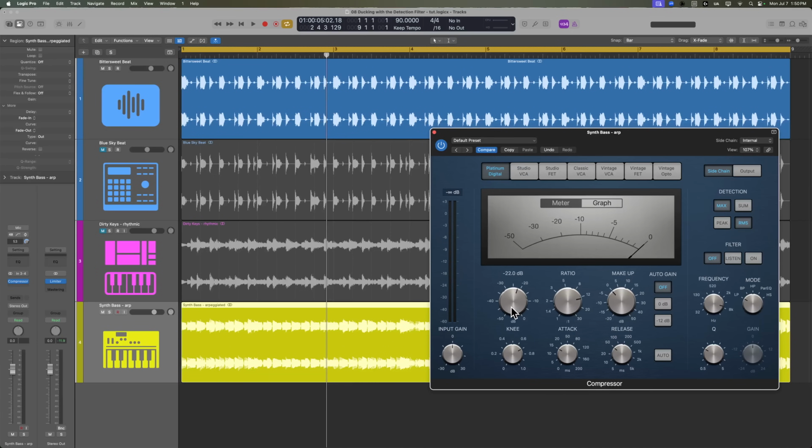Ratio will pull up quite a bit. Threshold somewhere in the middle. Let's use a hard knee, fast attack, and a fast release. And let's go ahead and use peak mode. And then we're going to go up to the sidechain input here. We're going to go to audio. And here's that bittersweet beat track.